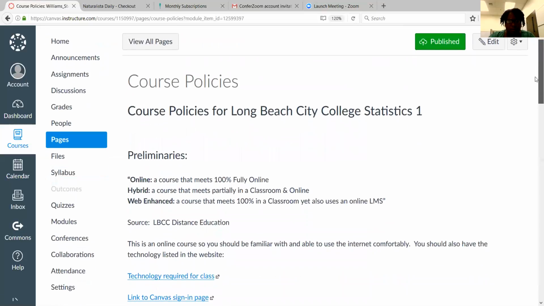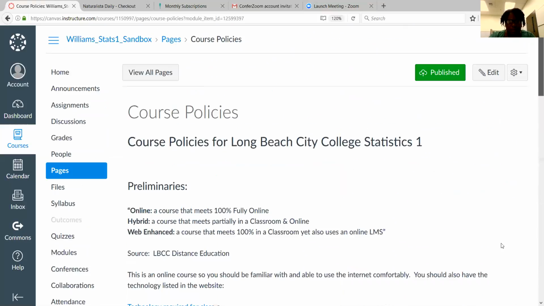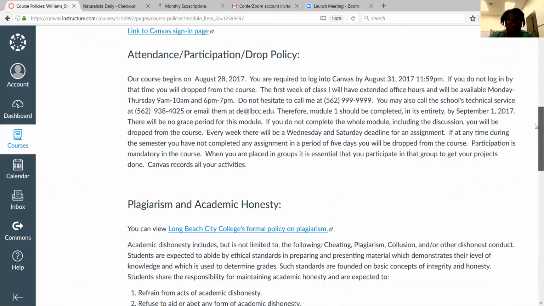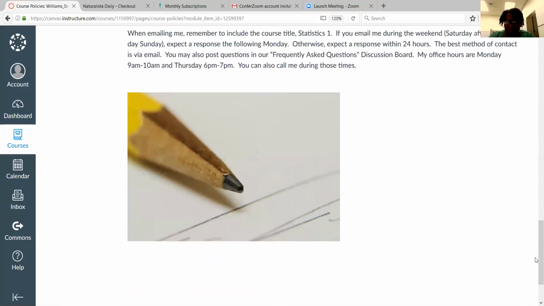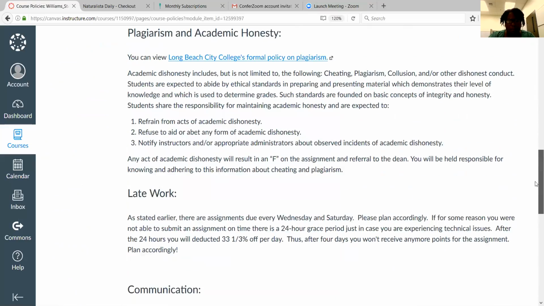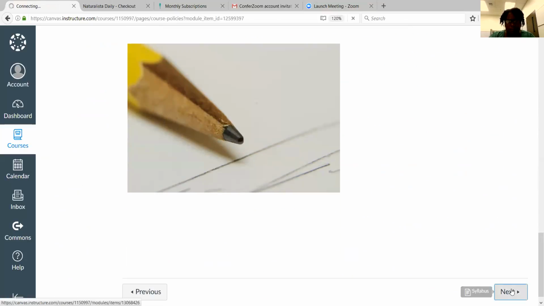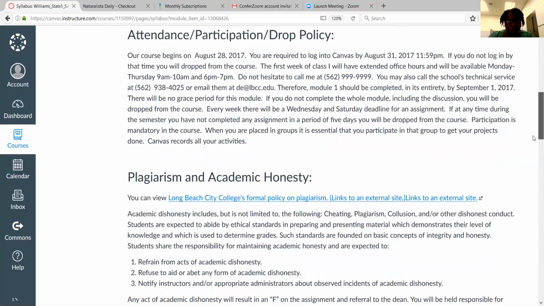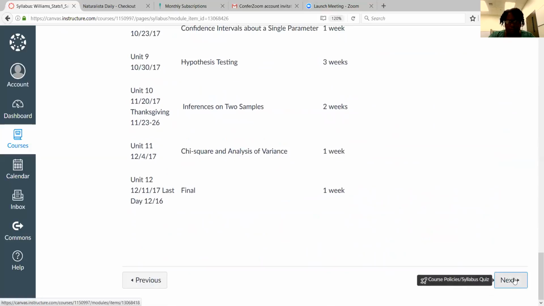Okay, then we get into course policies. Again, there's some links to different school things and how to contact me, late policy, so forth. And of course, headers were used. This is the same content as before. And then again, this is the syllabus. Headers were used. Same content as before.